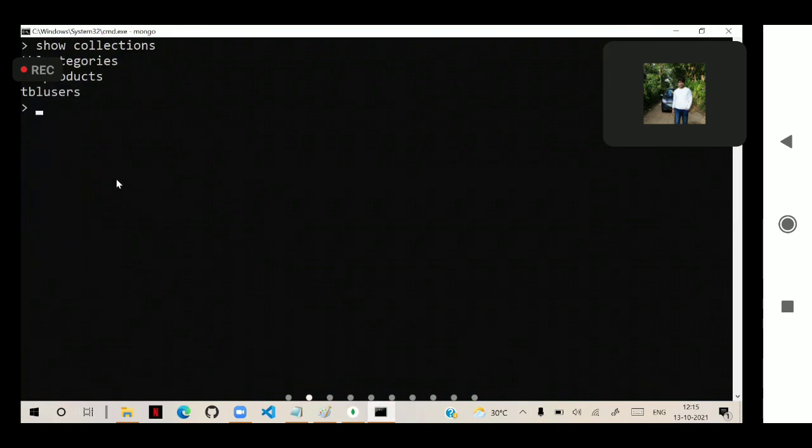So the table is ready. Now how to insert records into a table? That's also very simple. Suppose I want to insert a record into the table. Simple: db dot table name, tbl categories, dot insert one. We have three commands: insert, insert one, and insert many. Insert one is to insert one record. Insert works for both one or many. Insert one means one record. But remember, every record is a JSON object. Every record is defined as a JSON object.